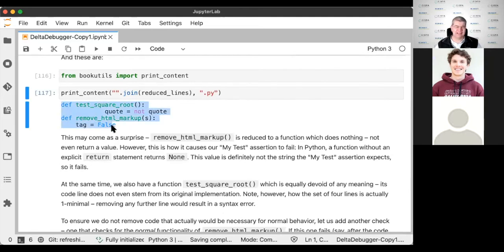So this is all it takes to get remove HTML markup to fail. And what you have here is just incredible. It's a single line of code which fails. Well, at least it produces none, and none is not a valid output, so it fails.